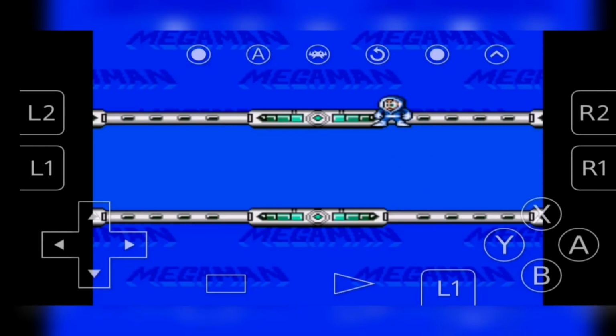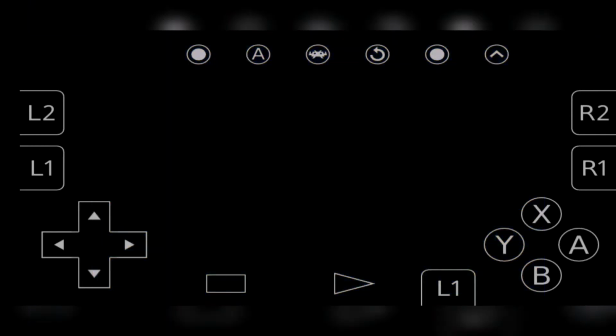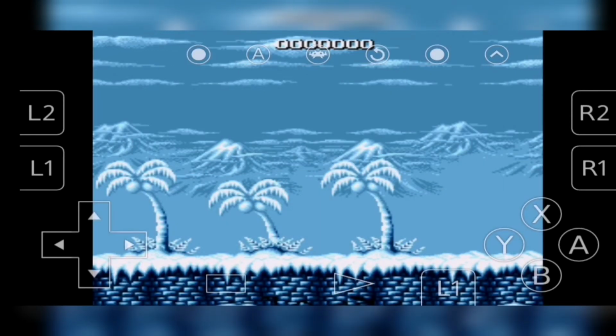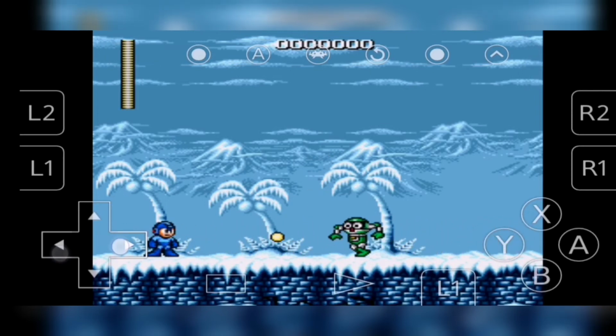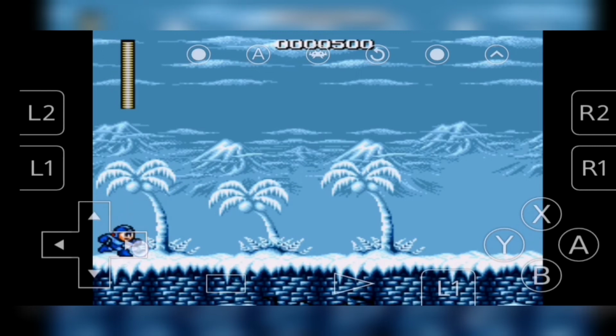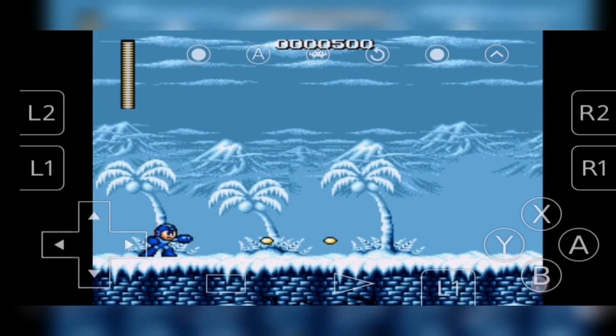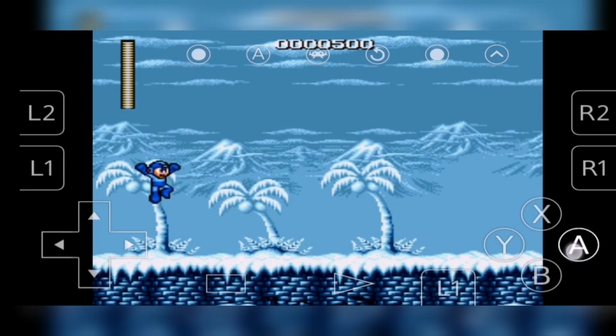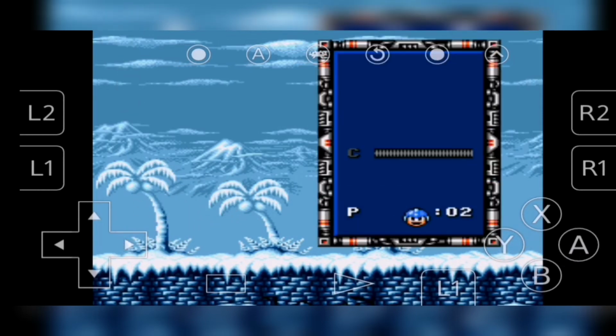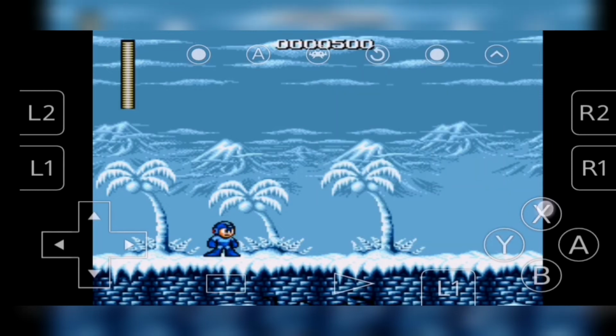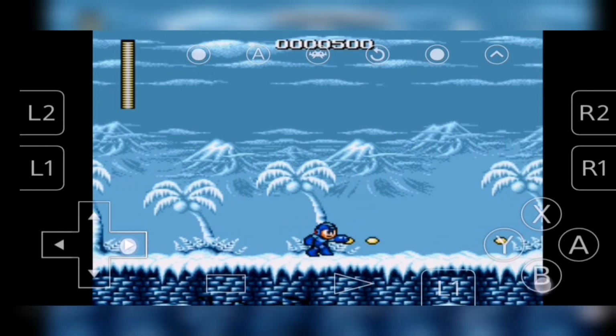I'll pick Iceman. So ready. Oops. Oh, this stage is very slippery. I'm using the B button for the fire, A button for the jump, Y is for picking the powers you have. Then the X button, there's no function for the X button. So let's do this.